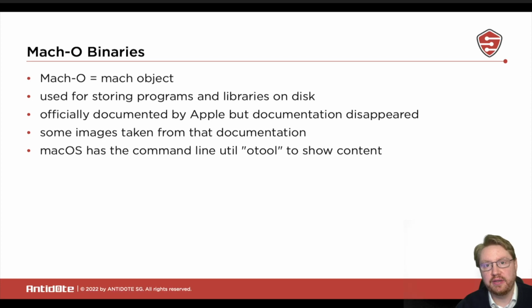Mach-O is short for Mach object binary, and it is basically used for storing any kind of executable object inside macOS and iOS. So these are libraries, bundles, and drivers like kernel extensions or DriverKit extensions, but also the kernel itself is basically a Mach-O binary.